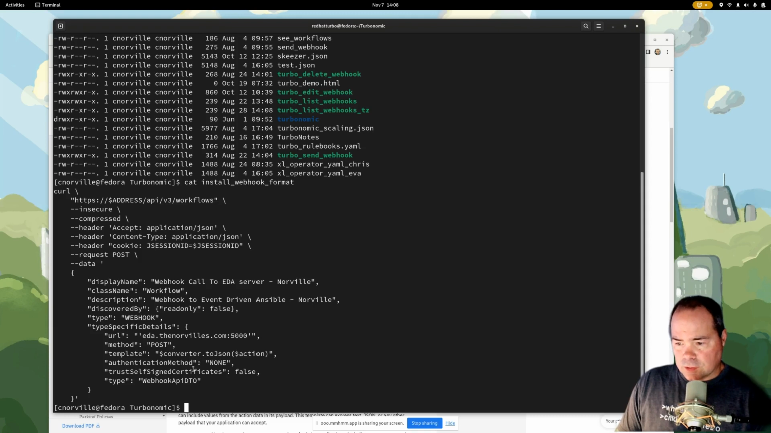And we're going to tell it what to send. And we're going to say, yes, it's a type of webhook. We're going to give it a name. We're going to call it webhook call to EDA server, Norville. And when I issue this command, the webhook will be installed to Turbonomic and will be ready for consumption.